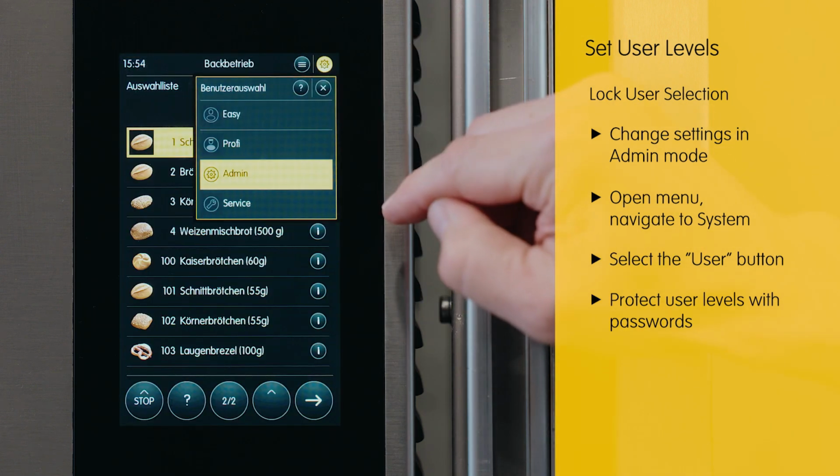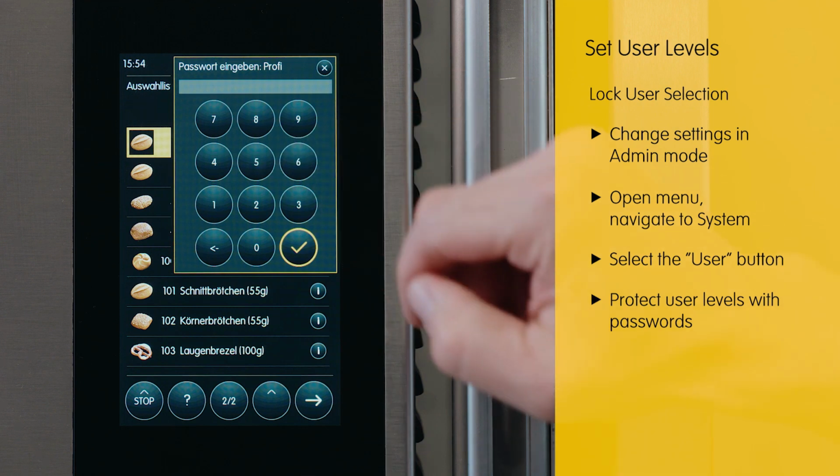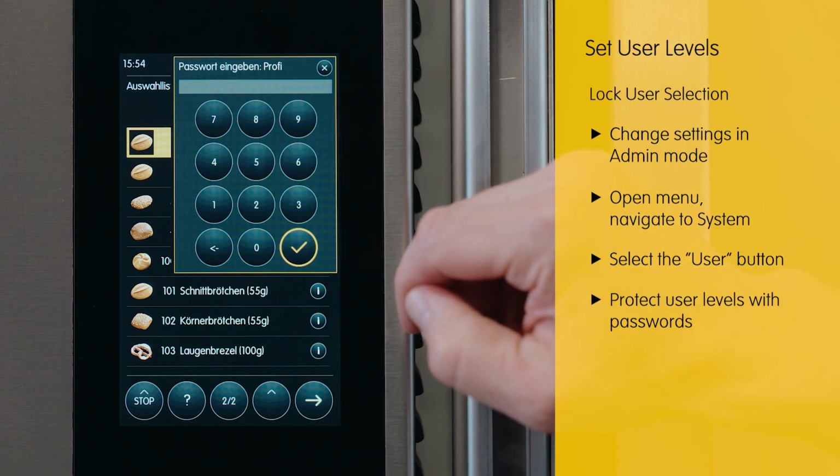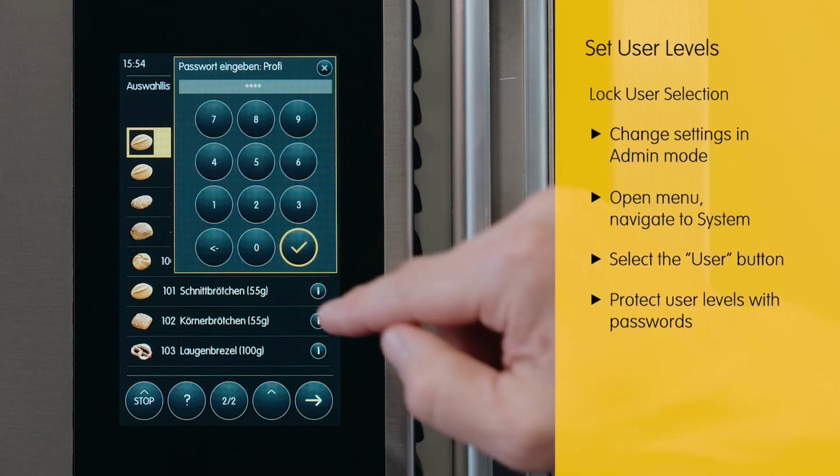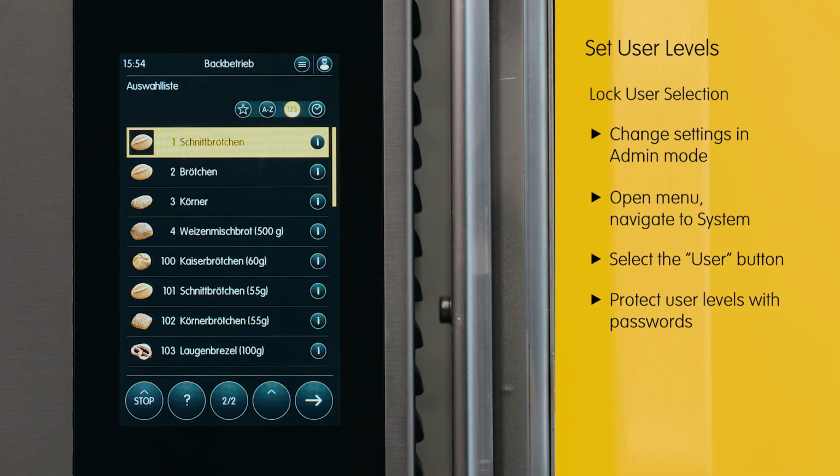When we now use the user selection profile, the oven prompts for a password: 1204 and 30. The checkmark symbol indicates that we have successfully logged in as a profi user.